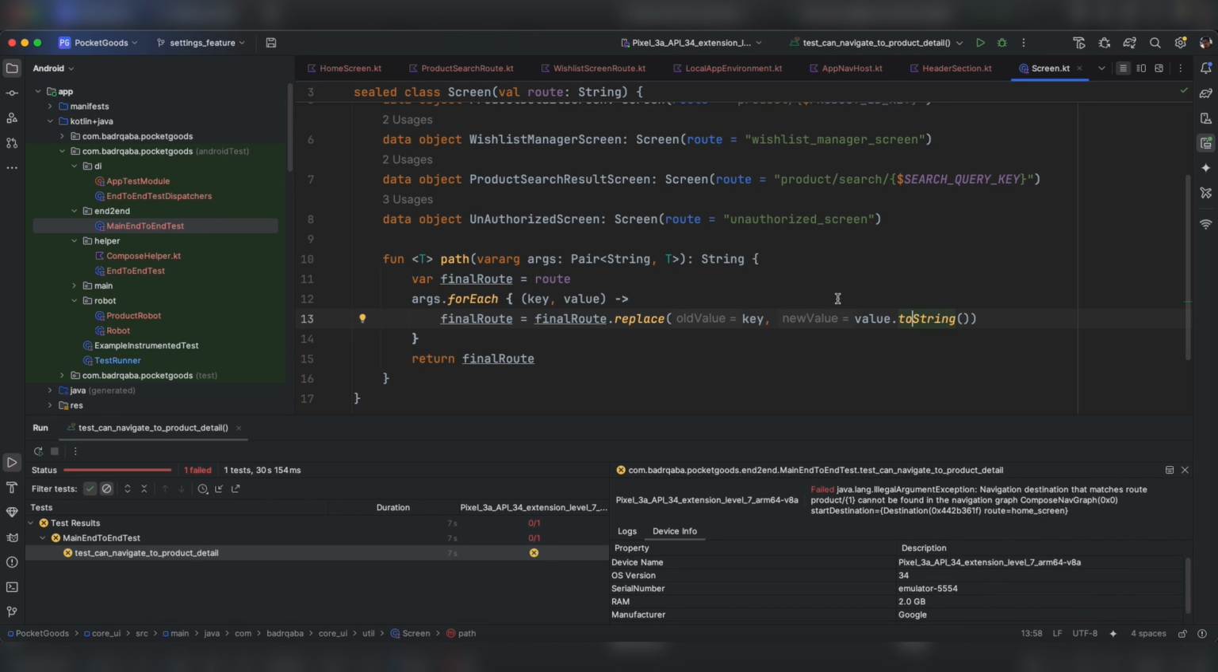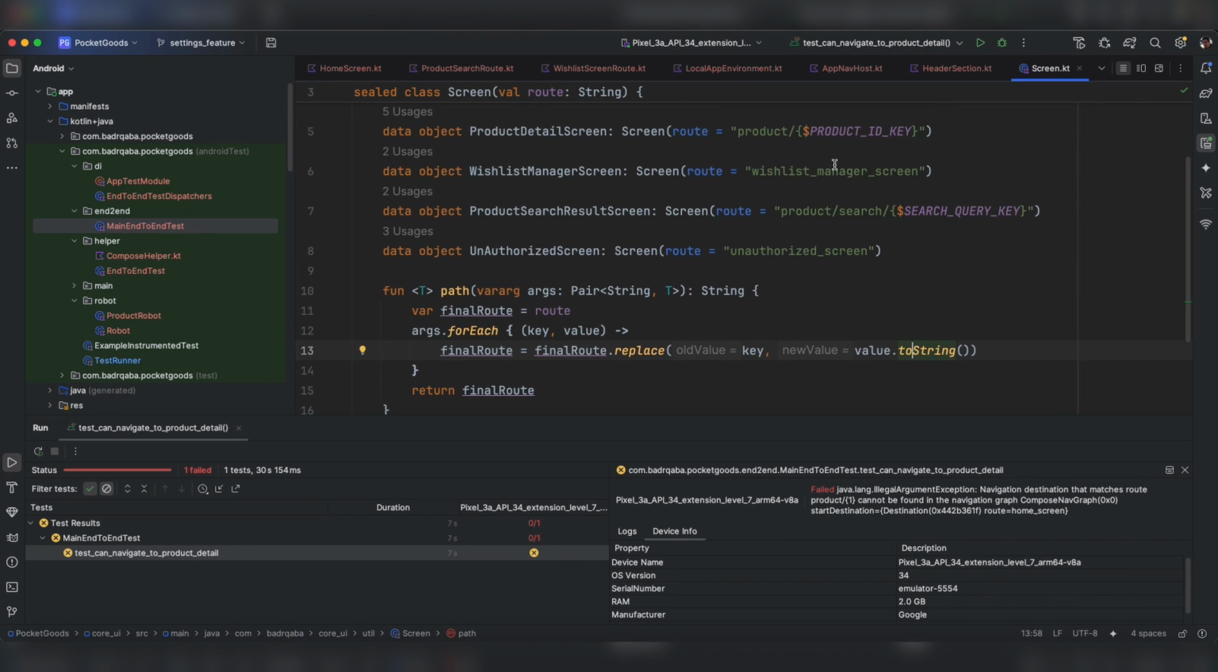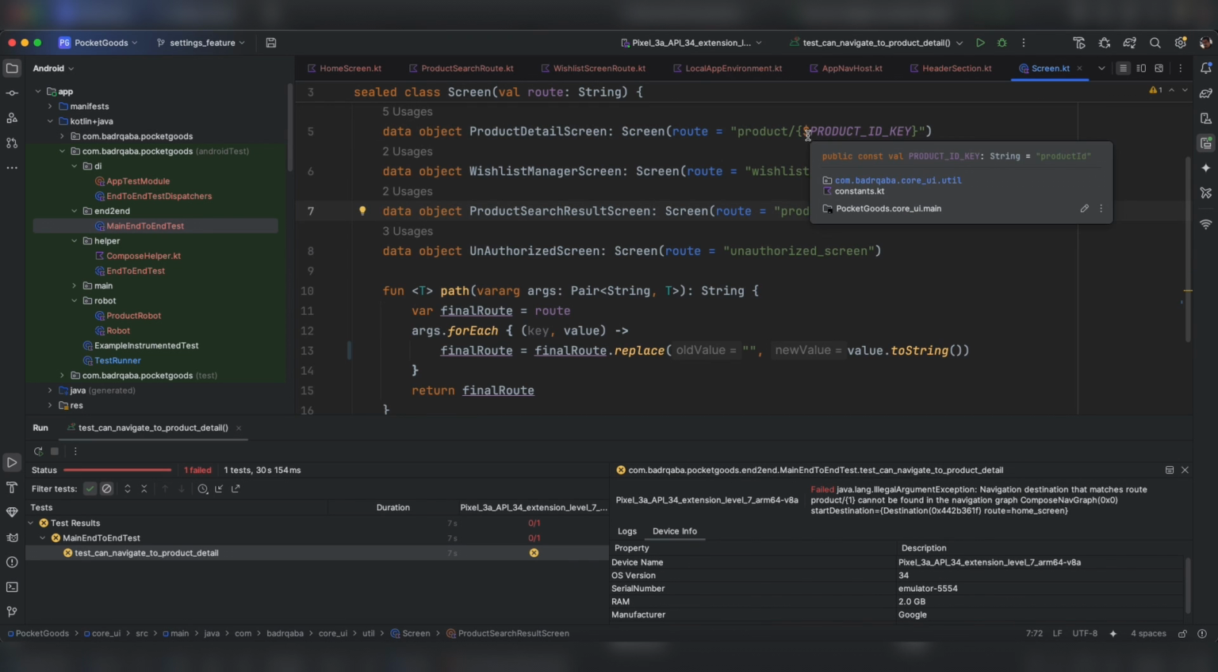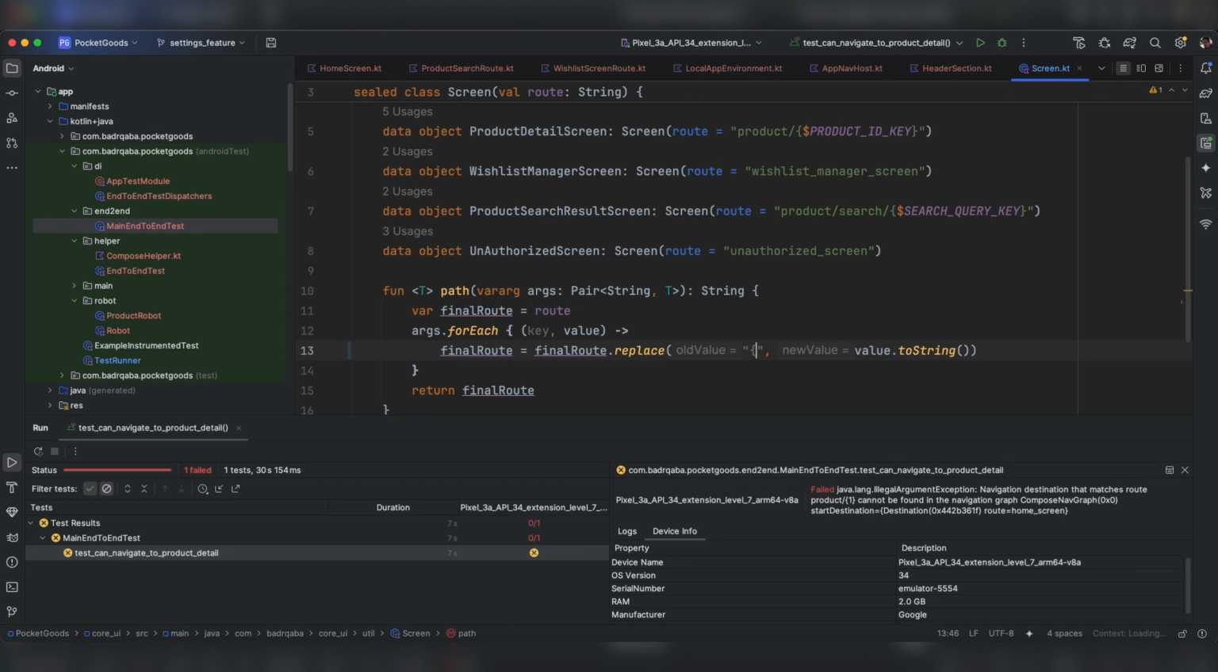All right, I see what's going on here. Instead of replacing just the key, we need to replace the curly braces as well. Not only the key, but the curly braces. So we have to surround the key with the curly braces, add a $ sign, and do key. I think it's going to work.